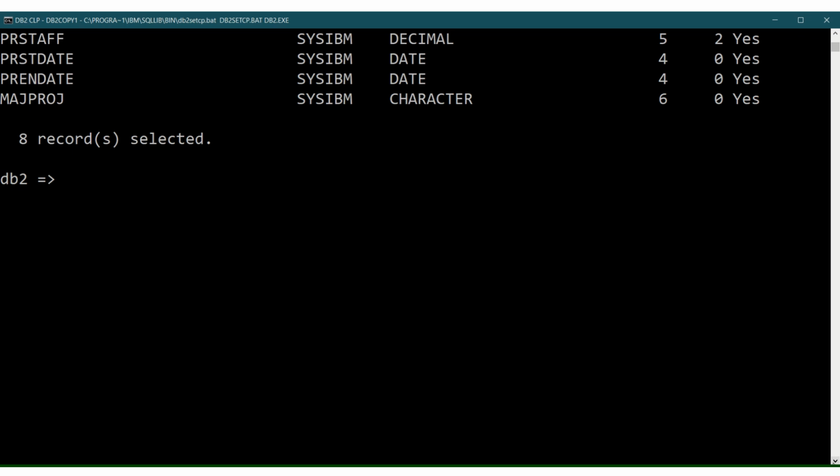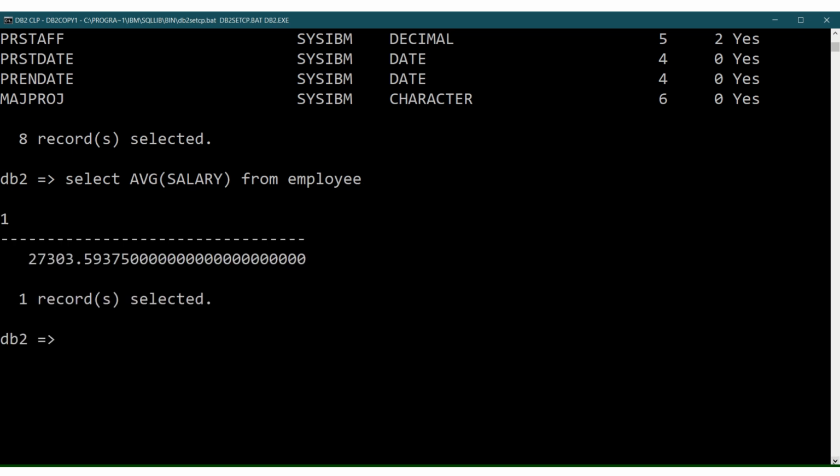Let's see this example. Let's say we want to see the average salary from table employee, where we want to get the salary of the employee. So it's the average of salary. Here we can get the average salary from table employee. Of course, it will return only one value. This is the value.